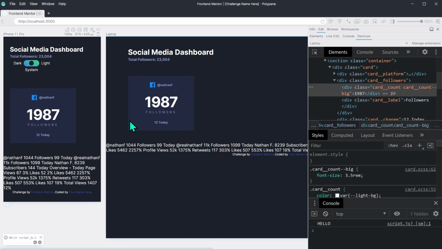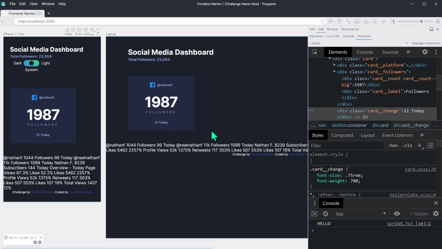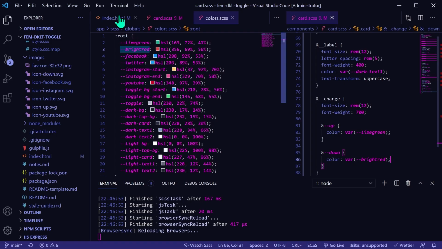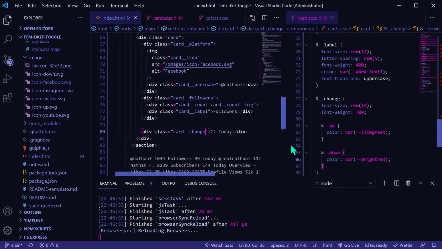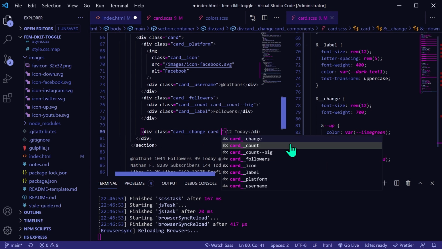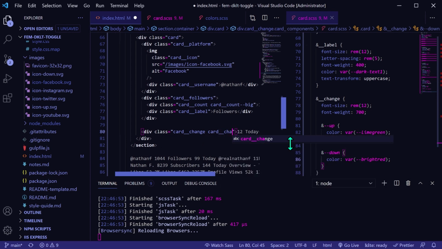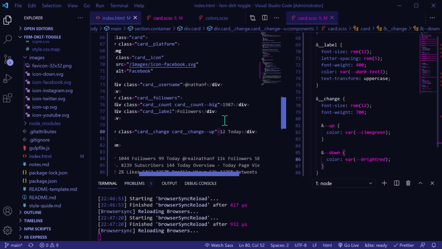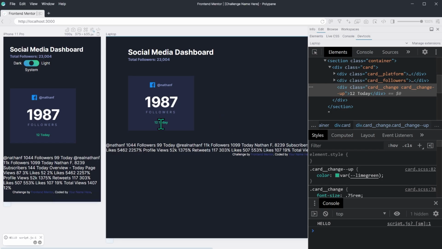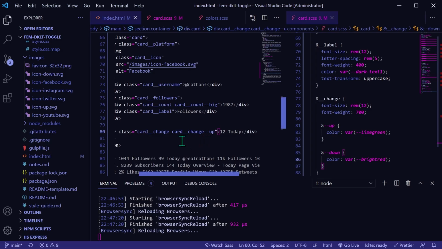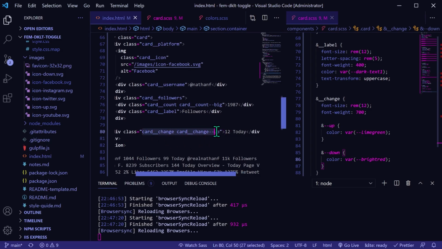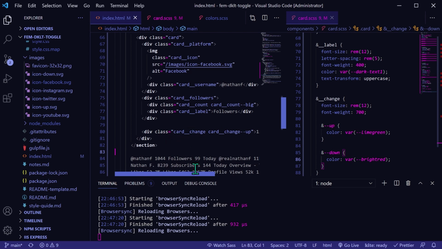Why is this not working? Styles aren't coming through. Card change. Oh, I didn't add the modifier. So card underscore underscore change dash dash up. There we go. Now, I know this might seem really extra to have these two classes here.